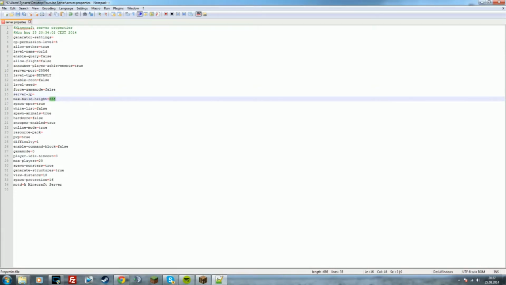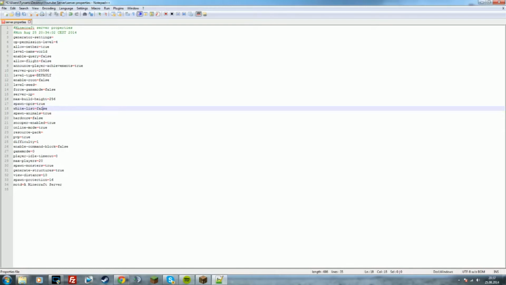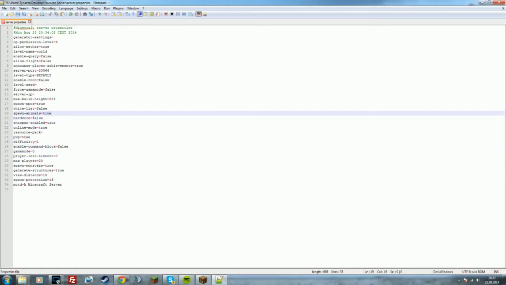Max build height cannot be higher than 256. Spawn NPCs, that's basically villagers and stuff, I think. Whitelist, if you have that on true, nobody can join your server unless you type whitelist add on the console, then their name, then they can log on. Spawn animals says in the name. If you have that on false, animals won't spawn.